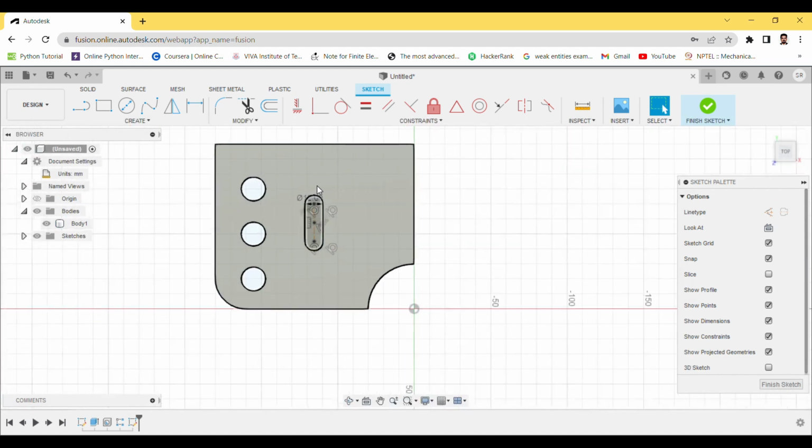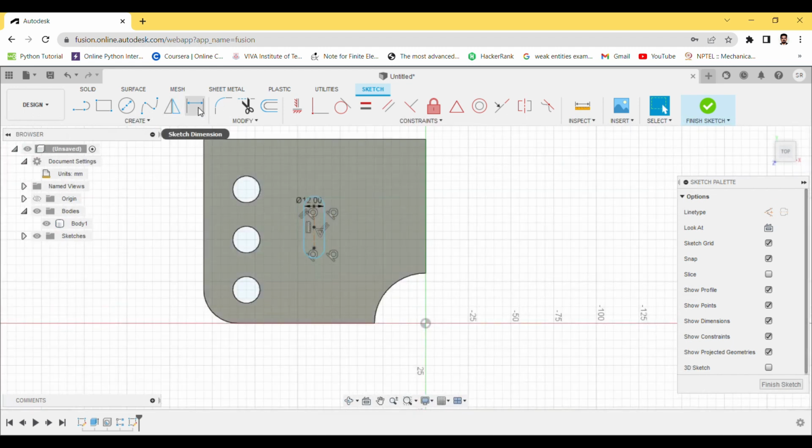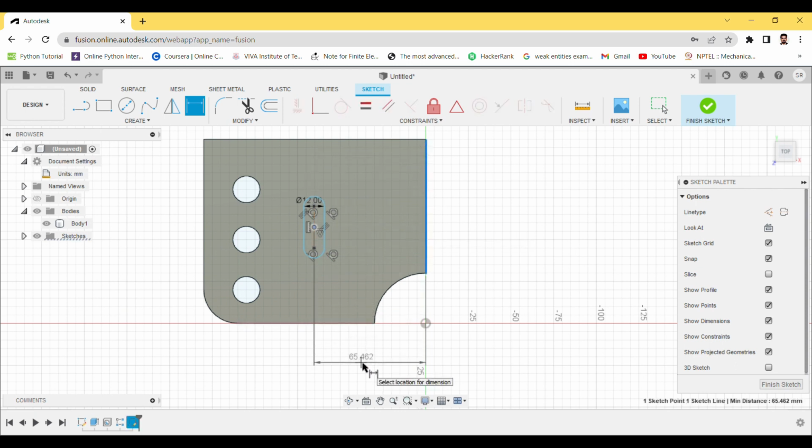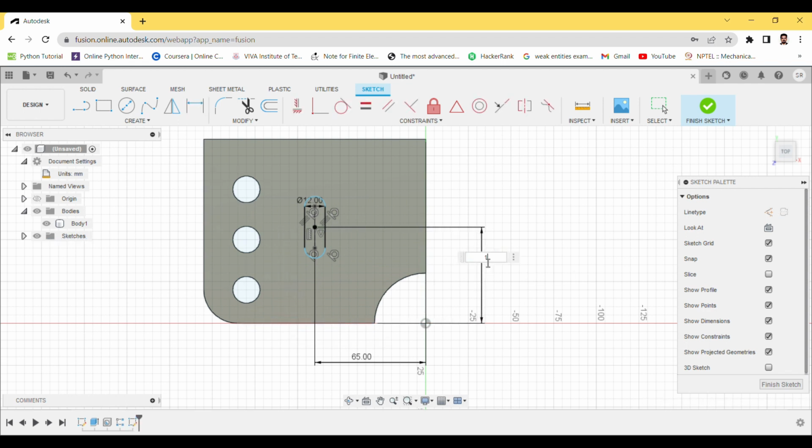So it is exactly at the center from both the ends. So I'll click on this. I'll select the center of the slot at this value, and this was my actually 130. So this is my 130 divided by 2. Okay, and then the second dimension with respect to this edge. So this is my 110, so this is my 110 divided by 2. So as per my drawing, I have set the location.